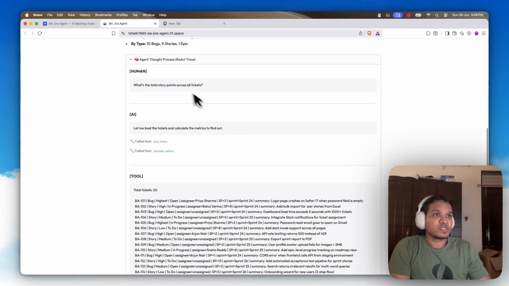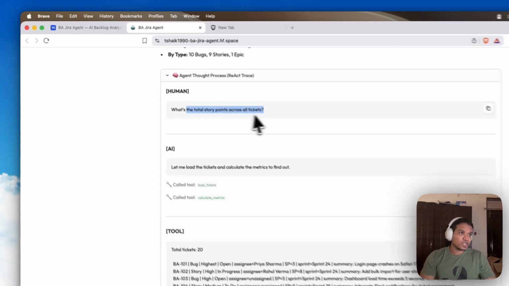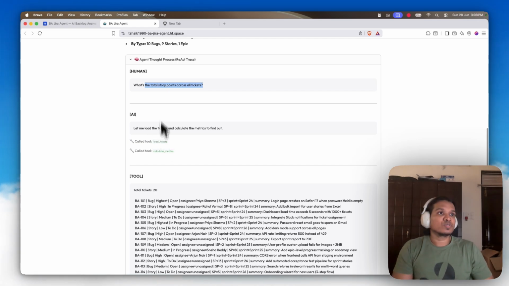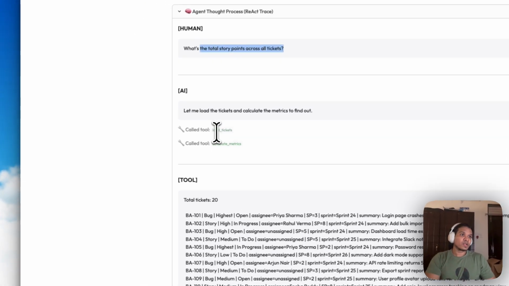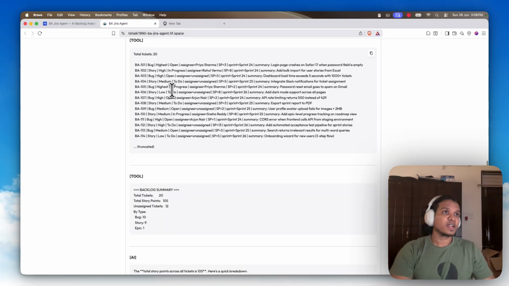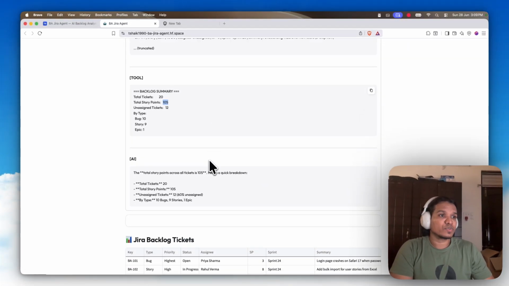If you look at the thought process, you can see what exactly we were talking about. The first thing was the question that we asked it, and the second thing was what tools it dynamically chose to use in order to complete that goal. Here it used load tickets and calculate metrics, and this is the information that it fetched, and from there it calculated the total number of story points.